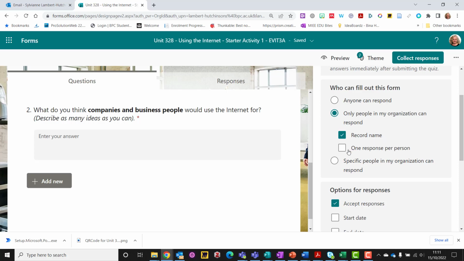And I've unticked the box that says 1 response per person, because it means if somebody goes, oh, actually, I've thought of some other ideas, they can carry on and do this. And we are going to get to the point where we're going to be collecting responses.